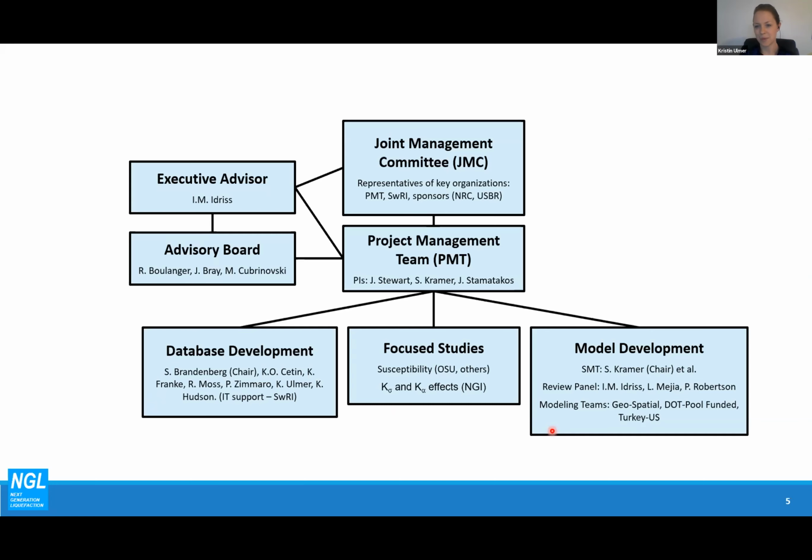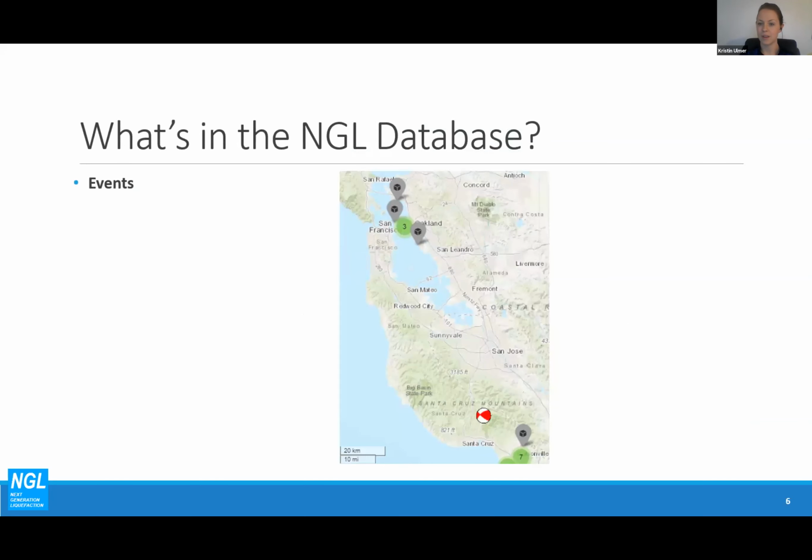There's no one single model development team, but there are multiple teams who are all on board to collaborate and use the NGL database to develop their models. That's sort of an overview of what NGL is working on right now. Today, as I said, we're going to talk mostly about what the database development group has been up to and what we've produced so far.